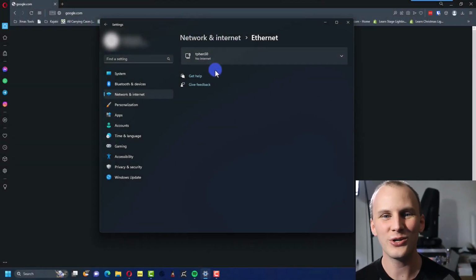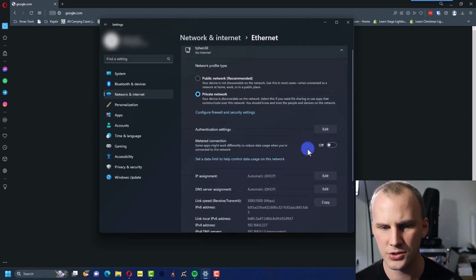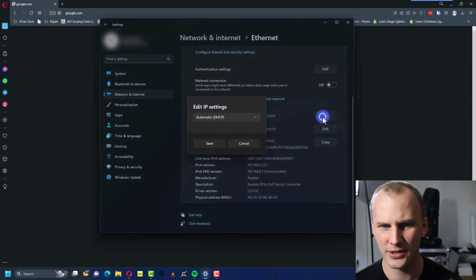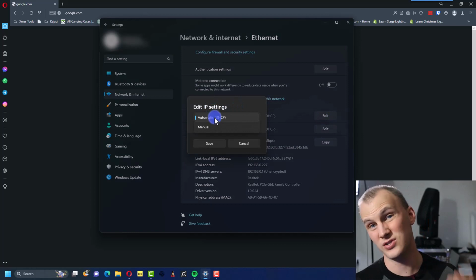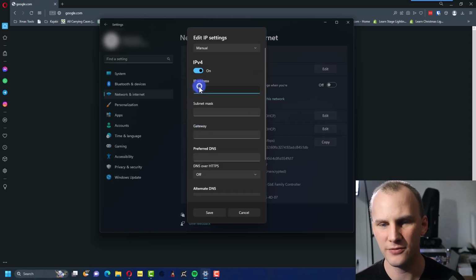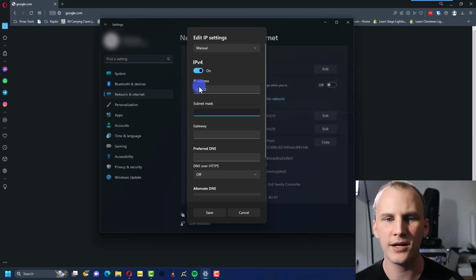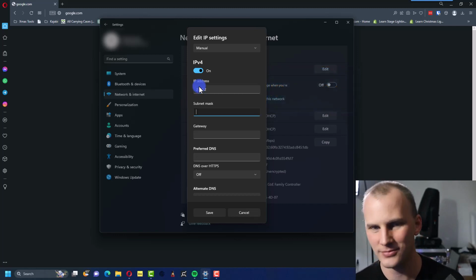This is mainly for folks who might be scared about things like changing your IP address, which is what we're about to do. So you go to your settings here, and you want to go to your IP assignment here. It's going to look different depending on what version of Windows or Mac you have, but we want to set it to manual or static IP address. IPv4, set it to 2.0.0.2 as an example.